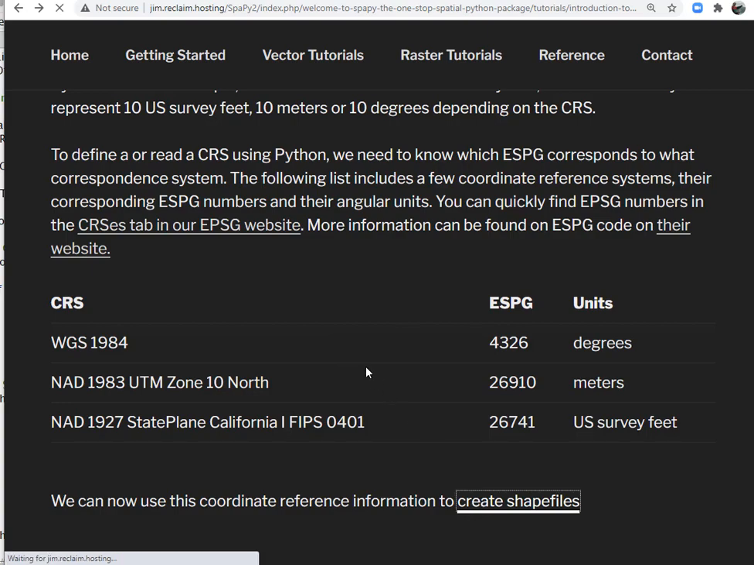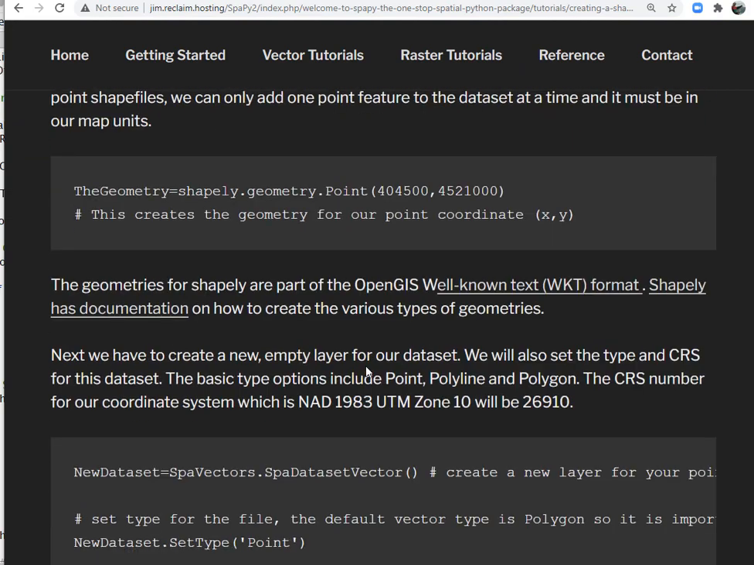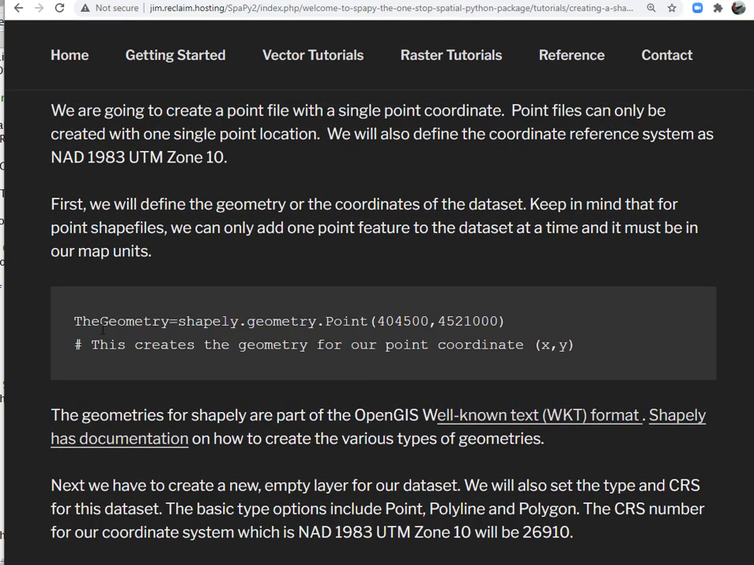So let's go ahead and create a shapefile, because that's why we're here. In this tutorial, the first thing you're going to see is a Shapely geometry. Now, that's a unique thing. They're coming out of the open source geometry library. And here we've got a point with an X and a Y, and you can see these are eastings and northings in meters. So we're working in UTM, Zone 10 North, meters.